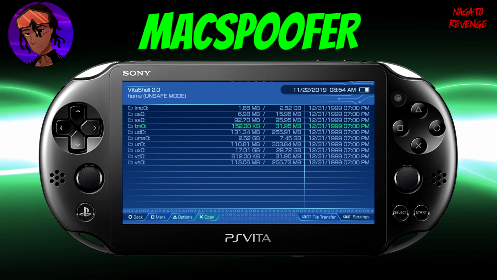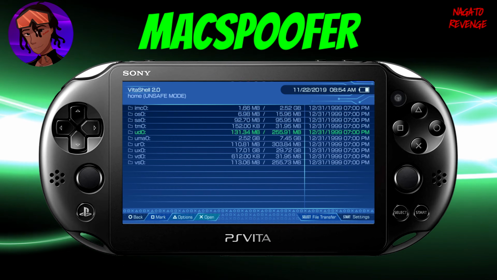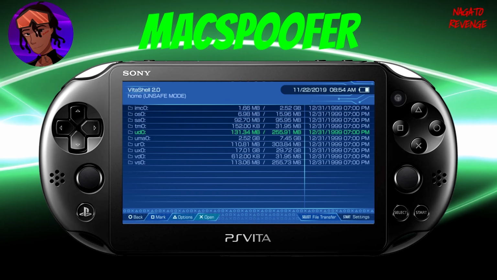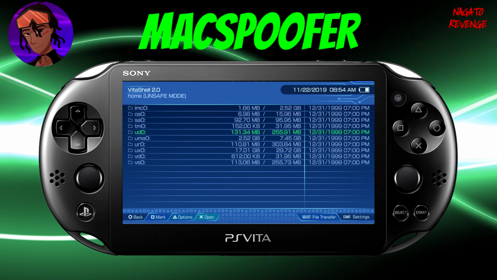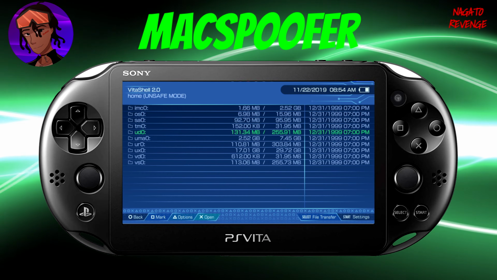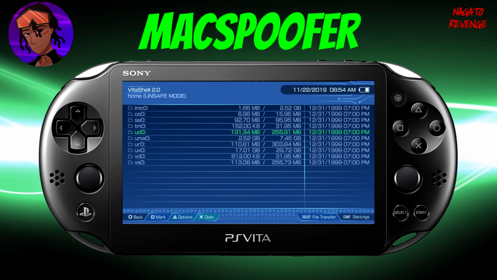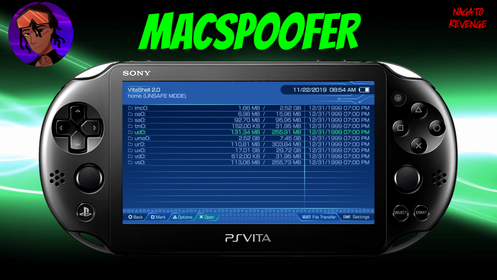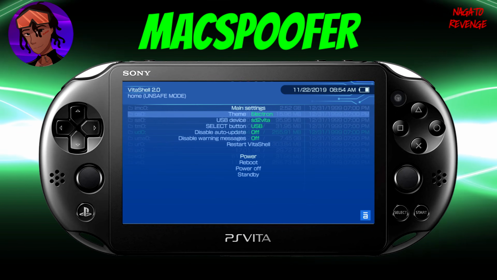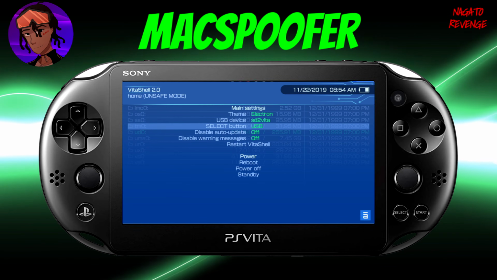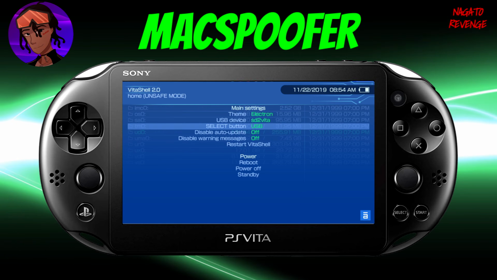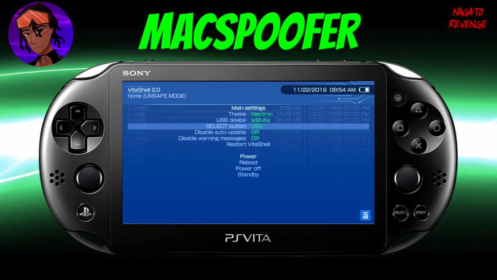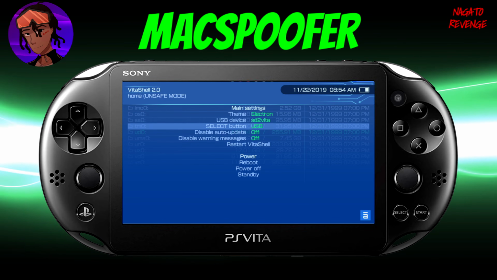And now what we need to do is go ahead and set up either an FTP server, or we need to transfer via a USB cable. So right now, if you're going to be transferring your files with a USB cable, go ahead and plug your USB cable from your PlayStation Vita into your PC, and then go ahead and hit start. And if you want to transfer your files via USB, make sure once you hit start and scroll down to the select button, it's toggled over to USB.